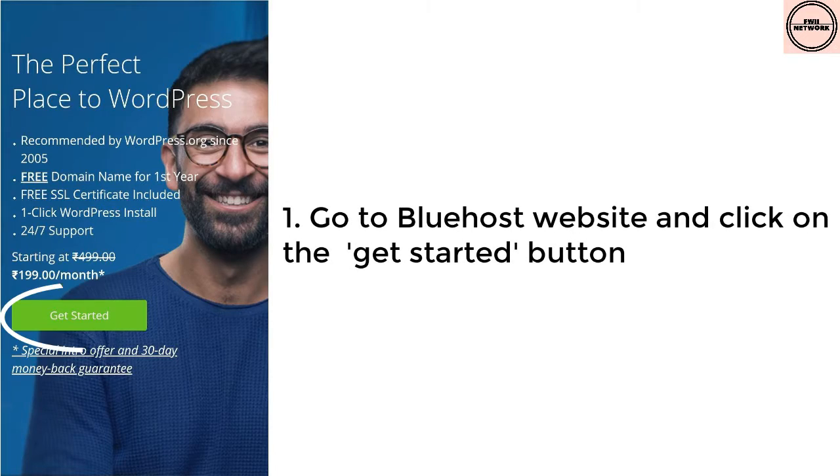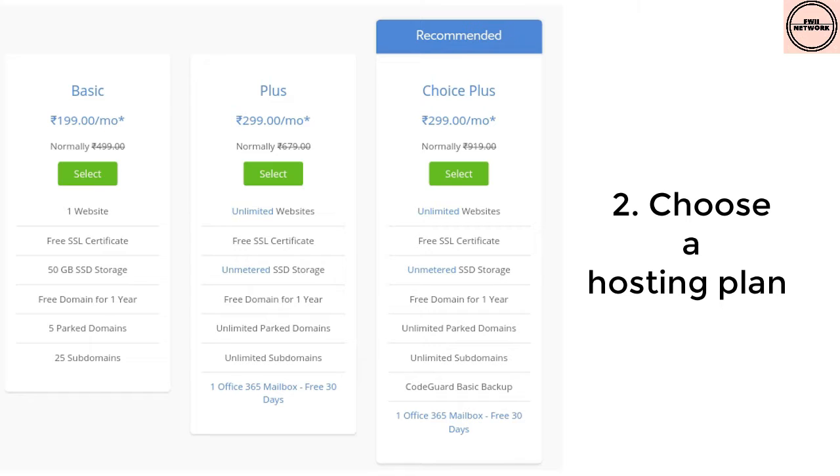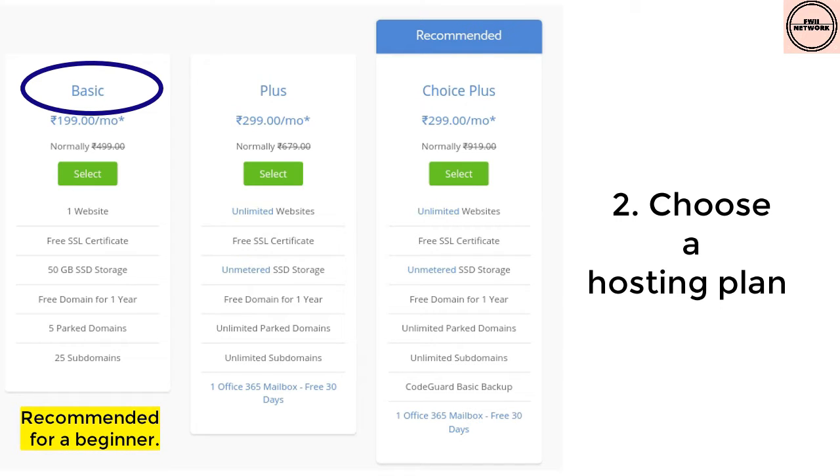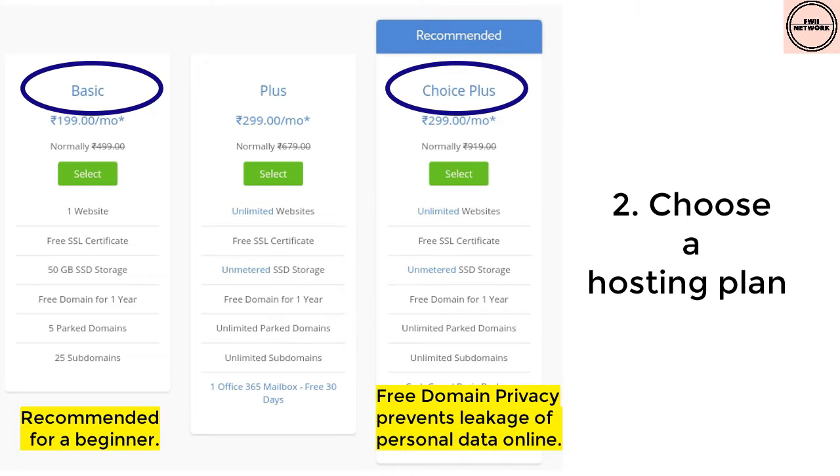Go to the Bluehost website and click on the Get Started button. You can find the link of the Bluehost website in the description box. Next, you have to choose a hosting plan that suits you best. If you are tight on budget, then the basic plan would do well for you as a beginner. Otherwise, you can opt for the Choice Plus plan, as it comes with free domain privacy, which will protect your personal information from being published online.